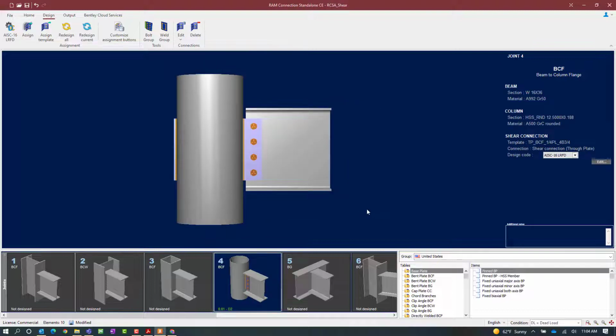In the joint selection area, we will be able to see the status of this connection design. For this particular connection design, our interaction ratio is less than 1.0, and it is indicated in green, meaning no errors or warnings were encountered through the design process.